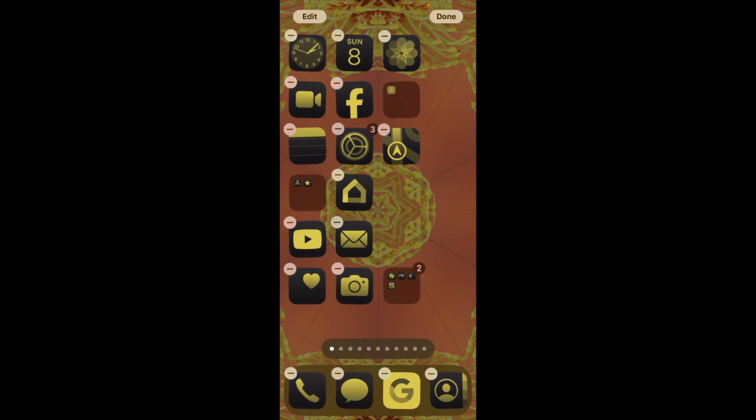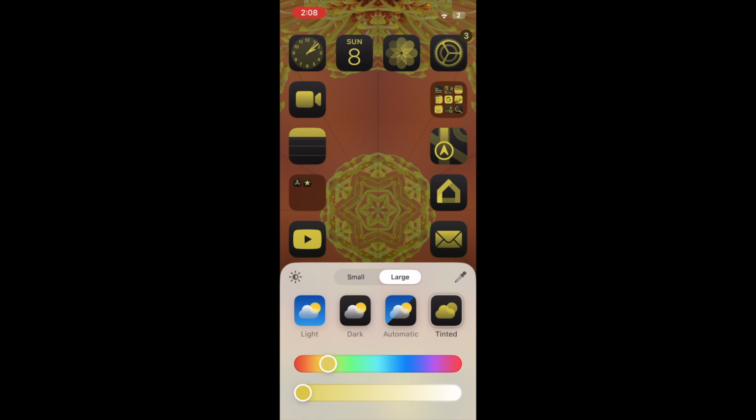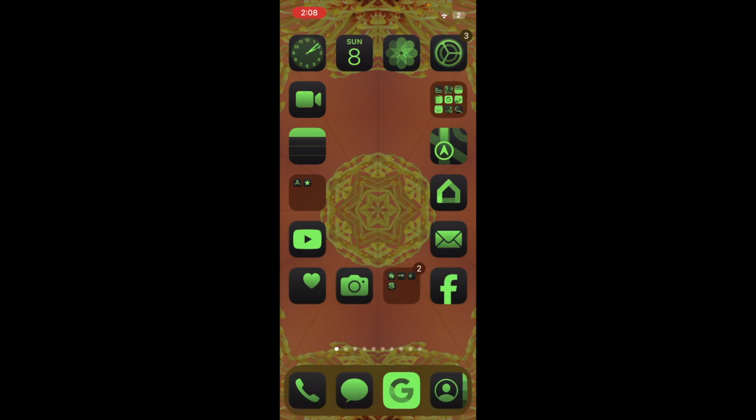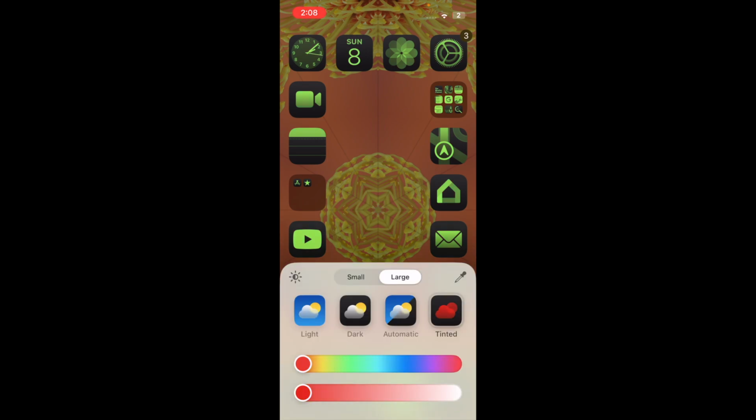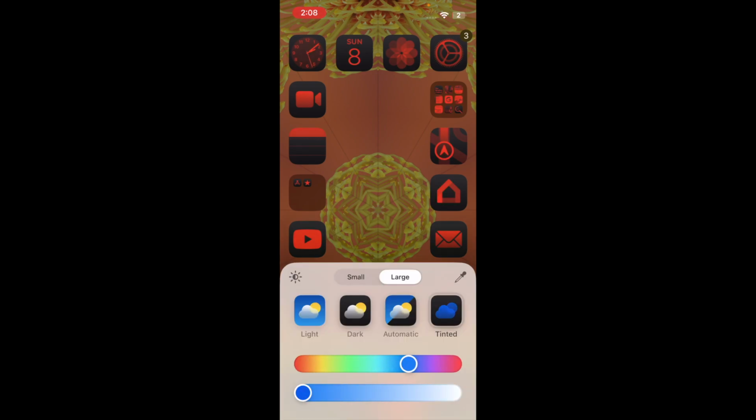You could change it to yellow to make it blend in with your background. And then also you could change the colors. You could have green. And there we go, it takes a second. You could have red. Give it a second, it looks orange. And there's red. You can have dark blue.